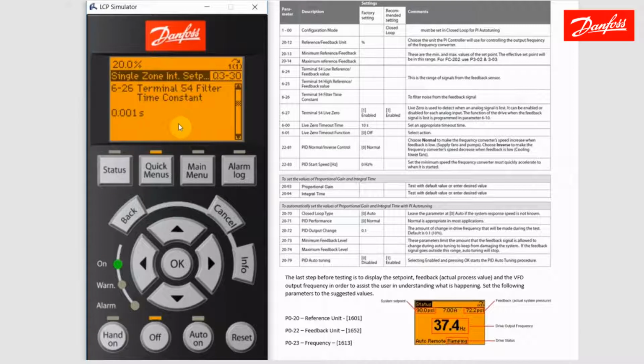The filter time constant. This is going to help eliminate any electrical noise or interruptions on the electrical signal. So a higher number here results in more filtering, but also less dynamic control. In this example, I don't have excessive noise on my feedback signal, so I'm going to go ahead and leave this essentially off. No filtering on the input.